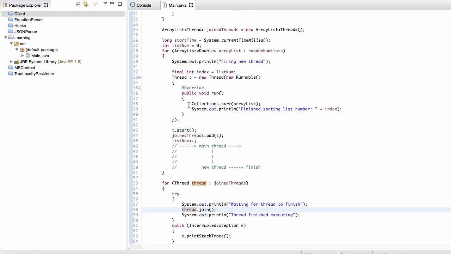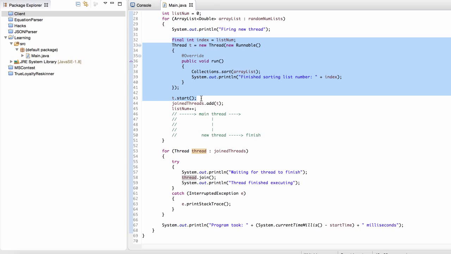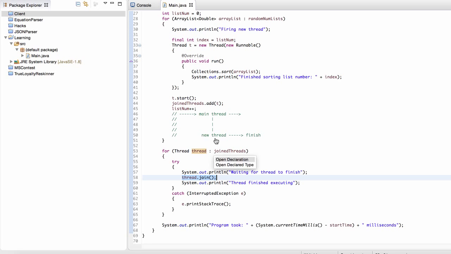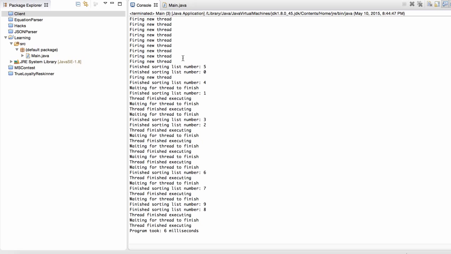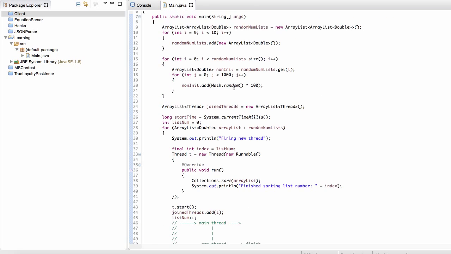This is different because we're creating the threads and then starting them, and only after they've already started going on their way are we going to call the join method on each of them. Now if we run it, you see that we fired up all of our new threads, and we have all of these print statements, and our program took 6 milliseconds, which is quite a bit better than the 13 milliseconds before. But that's not really statistically significant, just because we have so few test cases and we only ran it once.